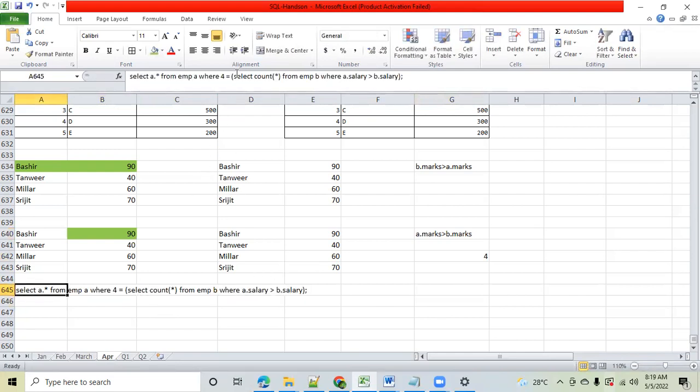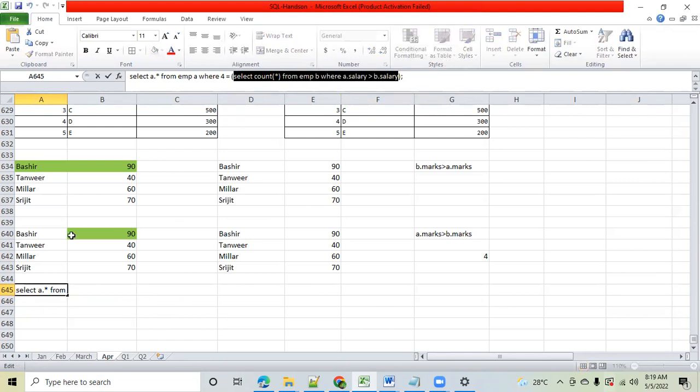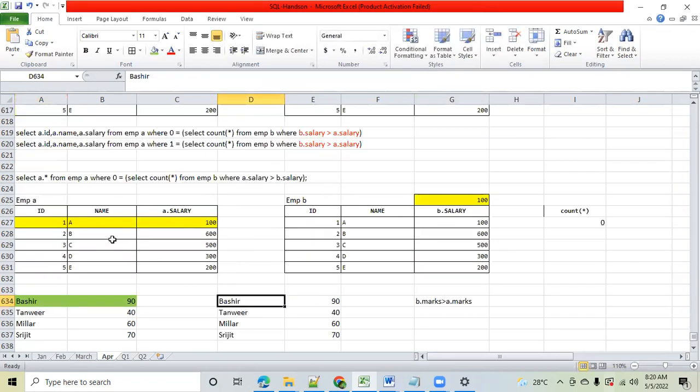Because you are telling it to count the star from employee B where A dot salary is greater than B dot salary. So it means this A dot salary should be greater than all these salaries. Obviously, if this is greater than all these salaries, the count will be 4, correct? So you have to put 4 here. For this condition, if this salary is greater than all these salaries, how many records are there? 1, 2, 3, 4, 5. So this should be greater than 5 records.